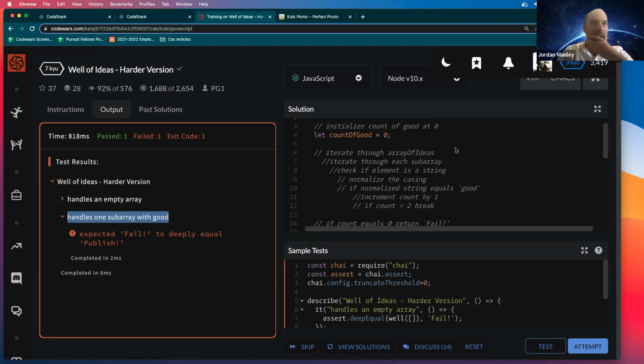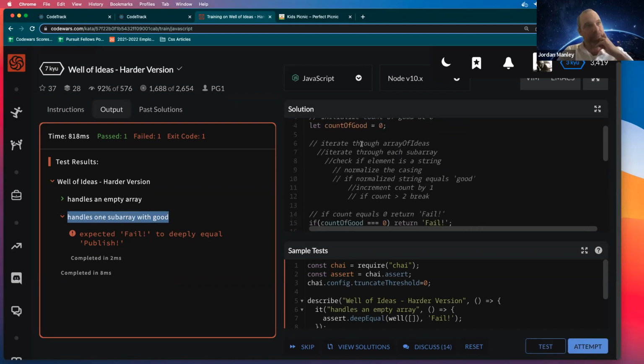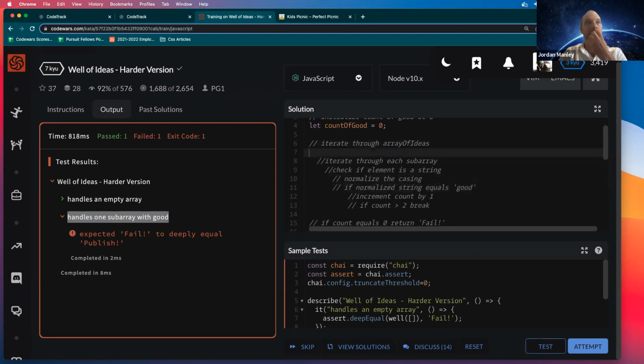So I always try and do the minimum here, but we might have to do most of this. Iterate through array of ideas, iterate through each subarray, check if element is a string, normalize the casing. So we don't have to do this. We don't have to do this. We can just do this. So, okay, I'll start up here. So I will do for const subarray of, it's not capitalized, of array of ideas. So that's going to get us through each subarray.